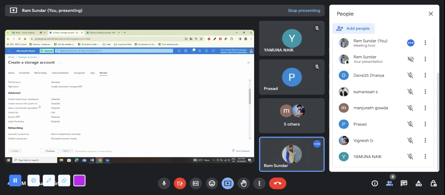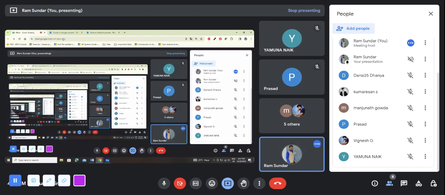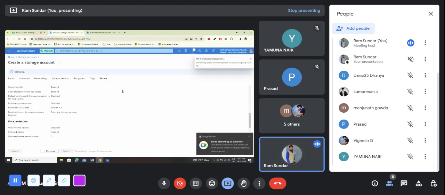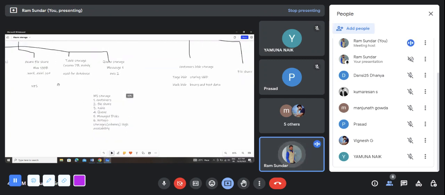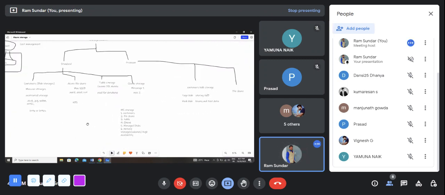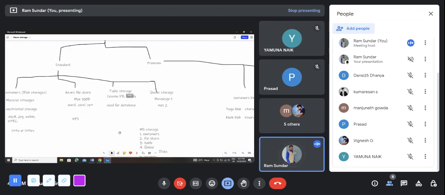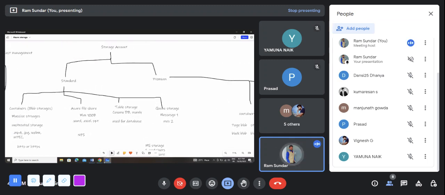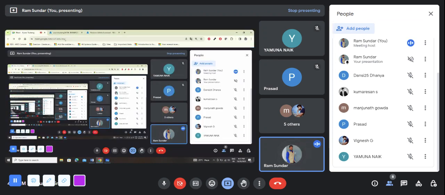Let's wait for creation. Okay, so let it complete. Is it clear, guys? You're getting the points right about storage account. So this is also one of the important concepts, the last important concept in Azure. So just please be clear in this. If you have any doubt, please ask me. I will repeat it. And if my voice is breaking in between, you can just raise your hand.